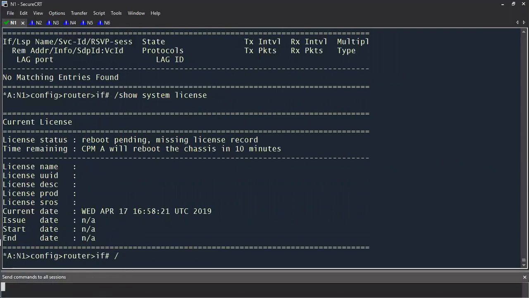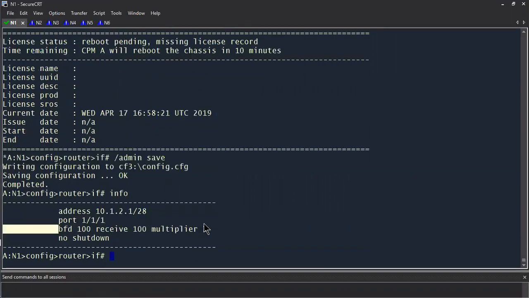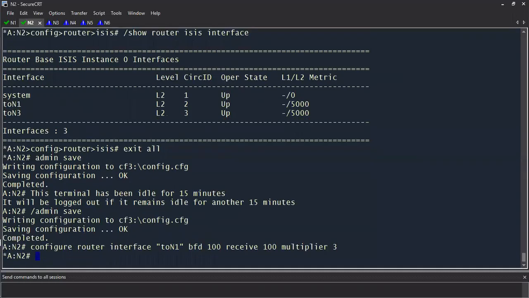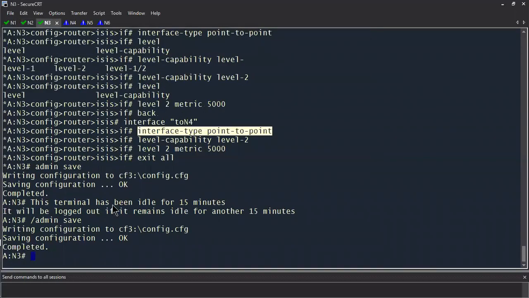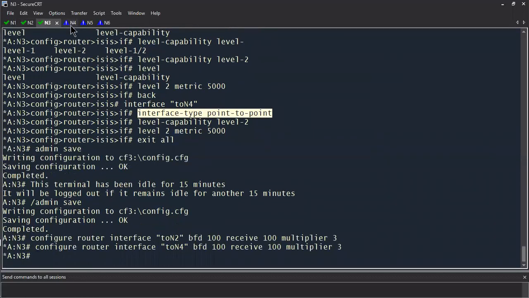All right. So what we're going to do is go ahead and configure BFD on all of our router interfaces. I'm going to run through this rather quickly. So on N2, configure router interface 2 and 1, the same BFD parameters. On router N3, configure router interface 2 and 2 with those same BFD parameters, as well as our router interface to N4. And we're going to rinse and repeat.